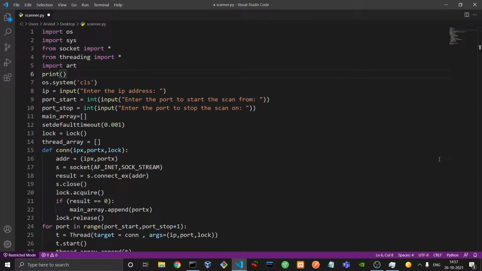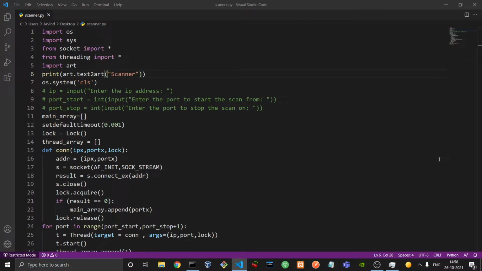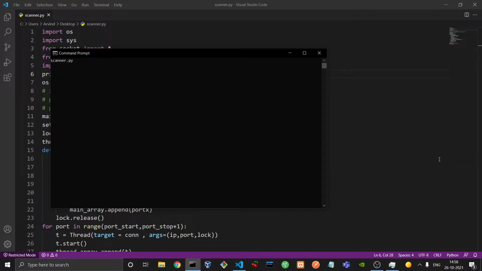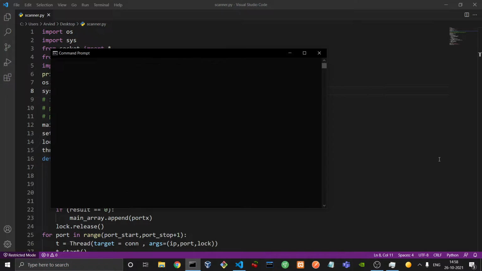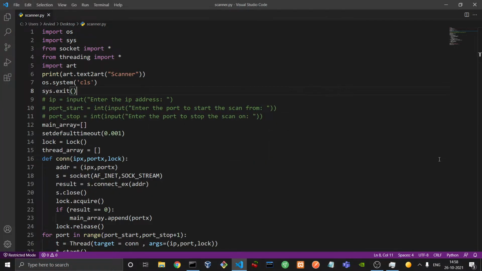Before that, let's do one thing. We could erase these things, and we'll take in argumentative input, so we don't need these. Or we could just comment these out. And we'll print over here art.text, text to art, and then scanner. So this should print the scanner. Port start is not defined. Okay, we should put a sys.exit here because we don't want further execution. So scanner, and just remove this for now.